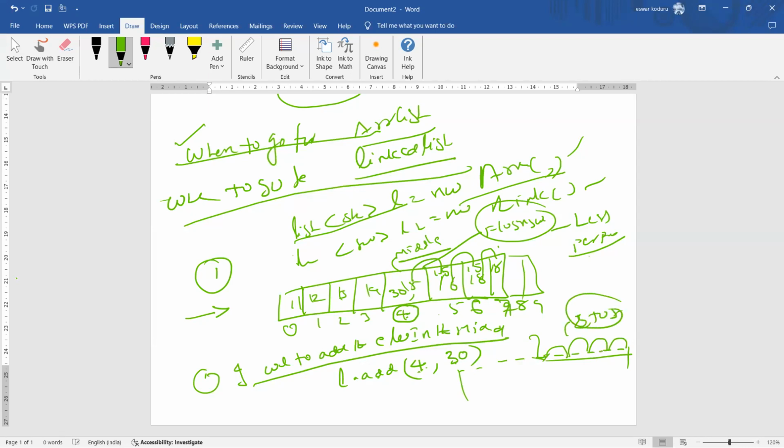Same way, whenever inserting the middle element in an ArrayList, what happened? Its shifting or flushing will happen. So performance wise, less performance. Whenever adding an element in the middle, it gives less performance. First one is adding.